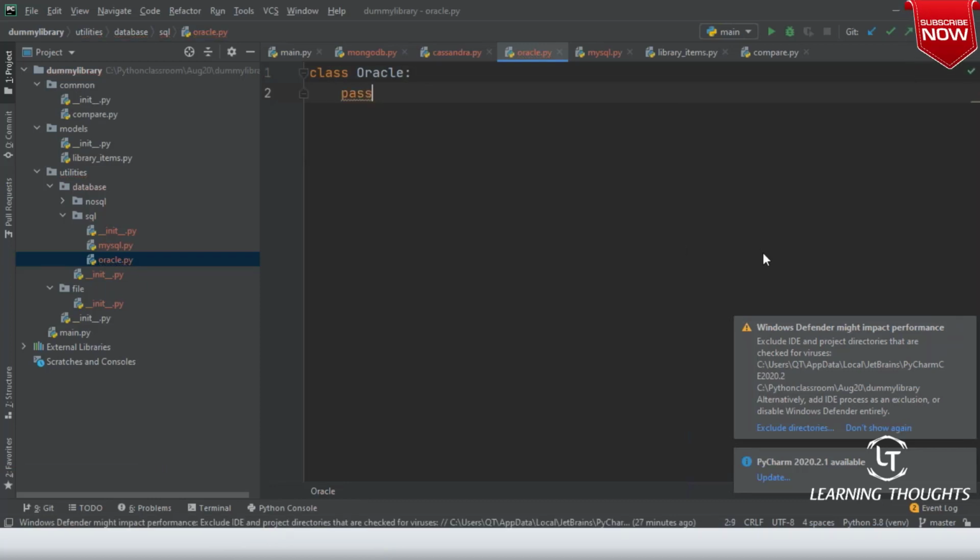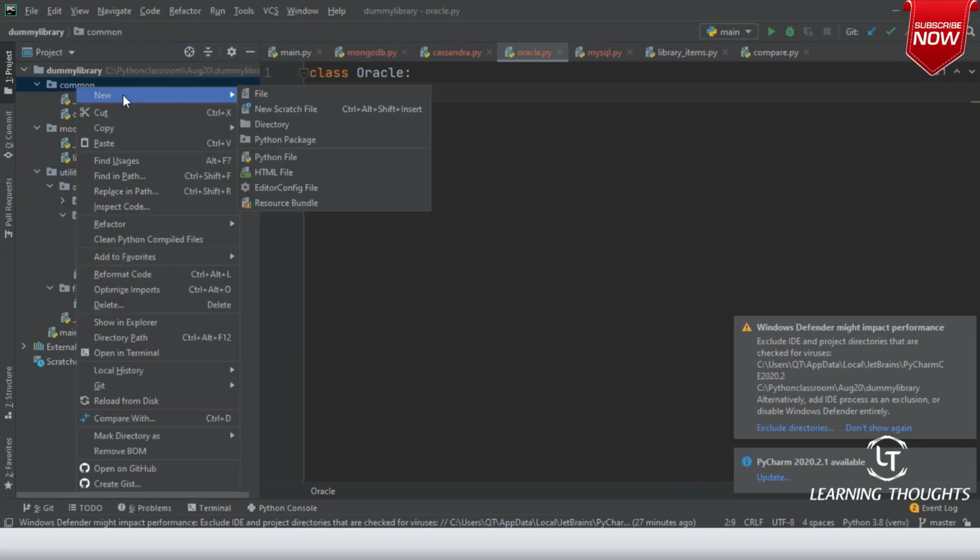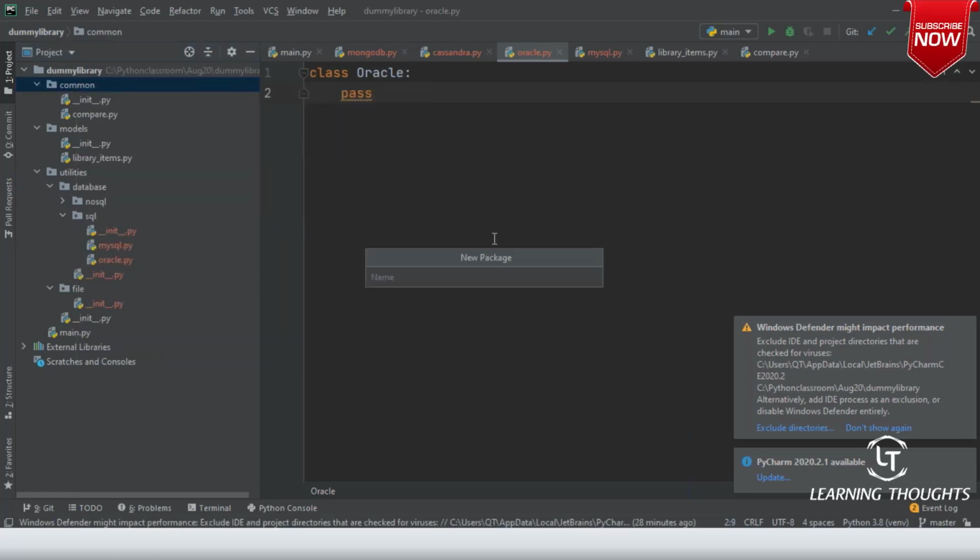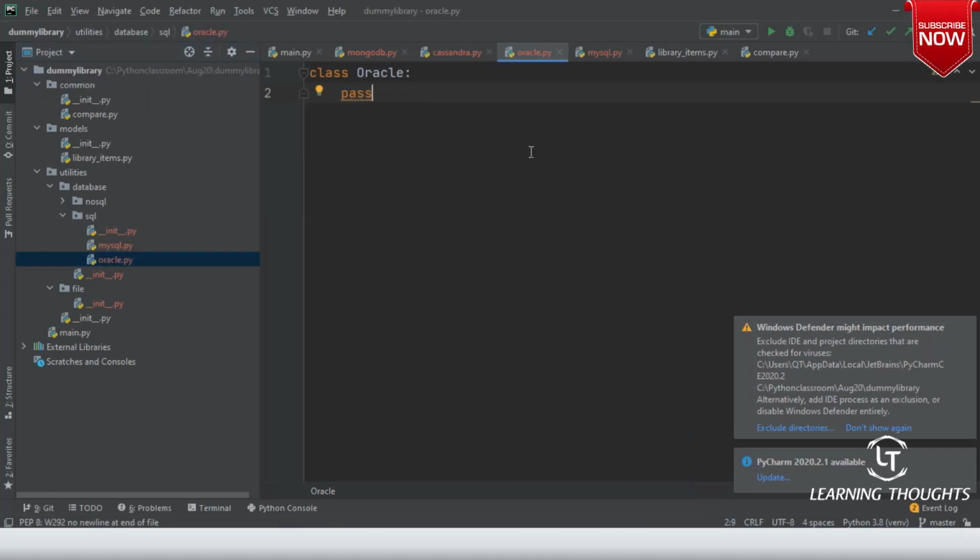Am I clear on this, sir? So as your projects increase, you might be creating a lot of packages underneath it. Now I'm in utilities, and let us assume that from utilities I want to access something in common. In common there is some compare, and I want to use that. So I am in this class and I want to use something in compare.py. How am I going to use that?